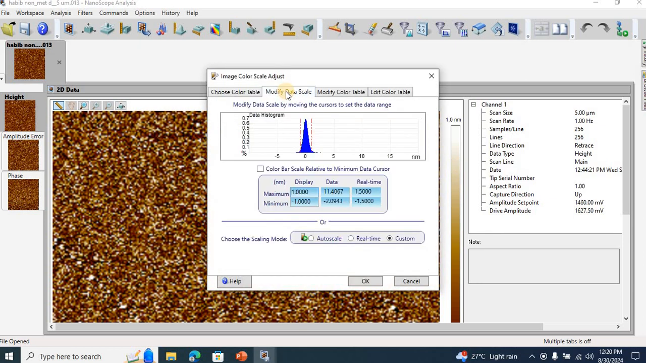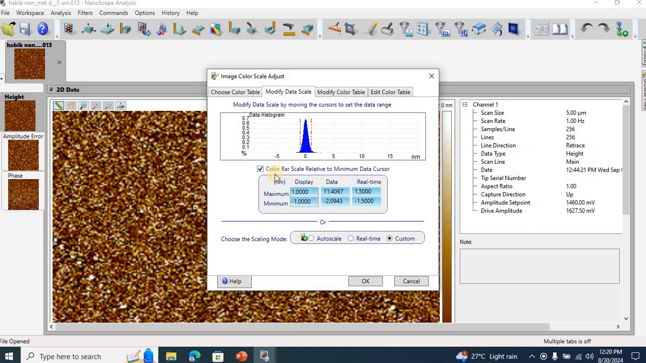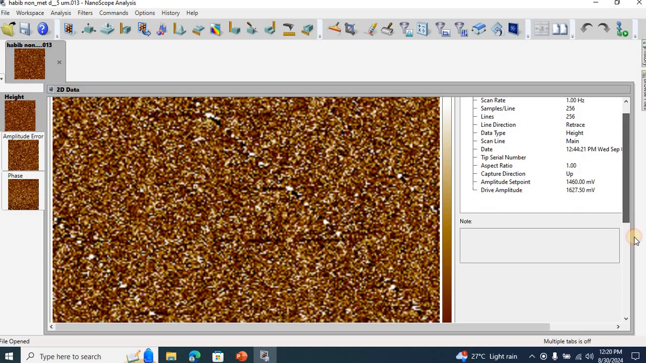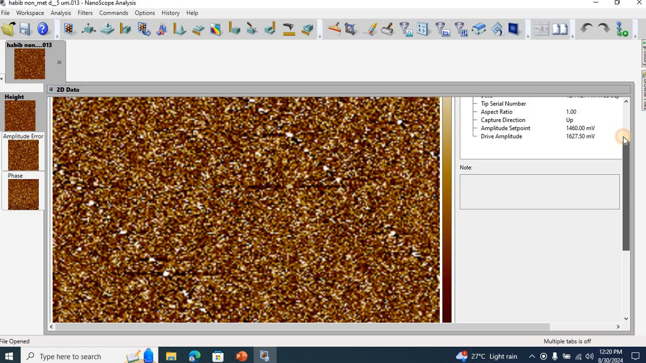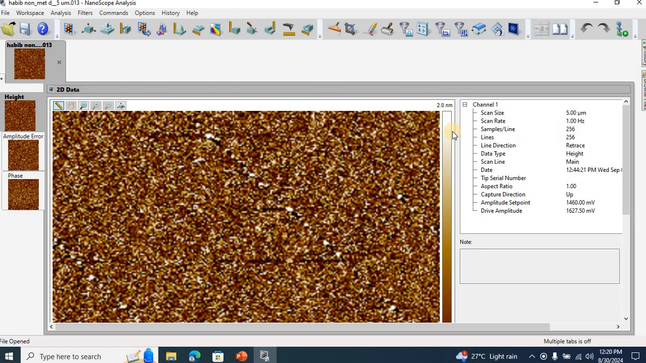There is also another trick that we can play. So color bar, if I click on this icon which says color bar scale relative to minimum data cursor, I click on this, and now your scale becomes absolute, running from 0 to 2 micrometers. So that's how you play around with the scale. We can also export our image in 2 dimension and also in 3 dimension.